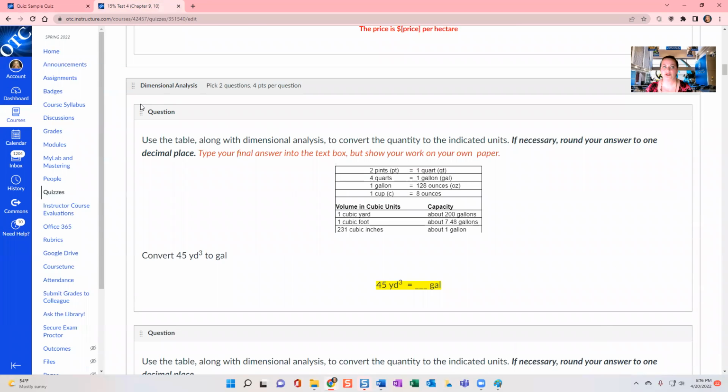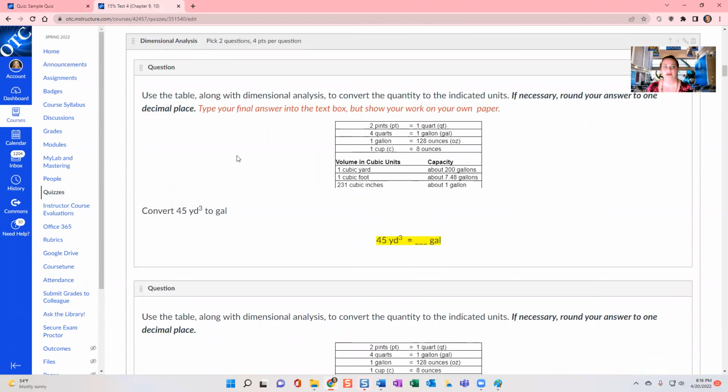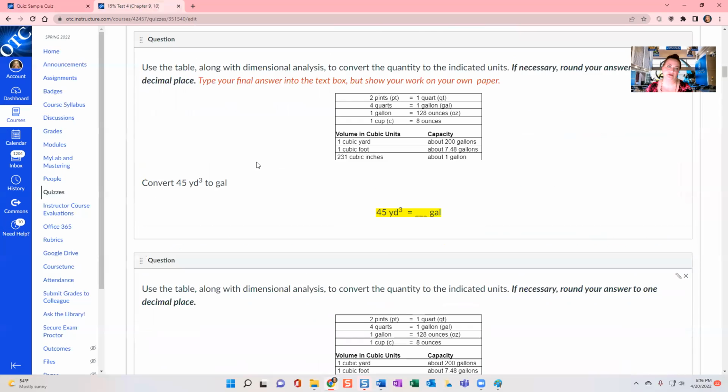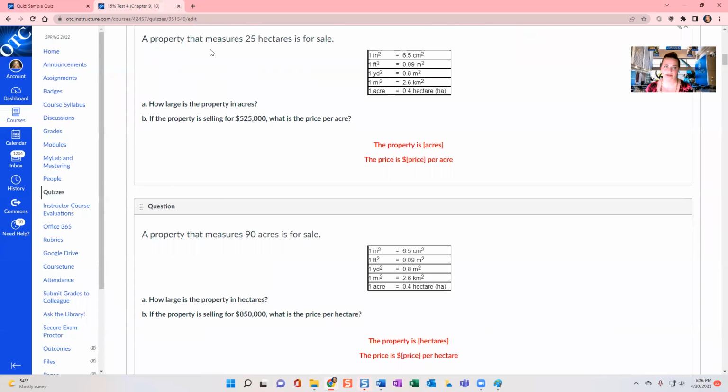So this particular question on my test was part of a group, which I demonstrated on another video. So I've got some variability here so that students don't all get the same dimensional analysis questions.